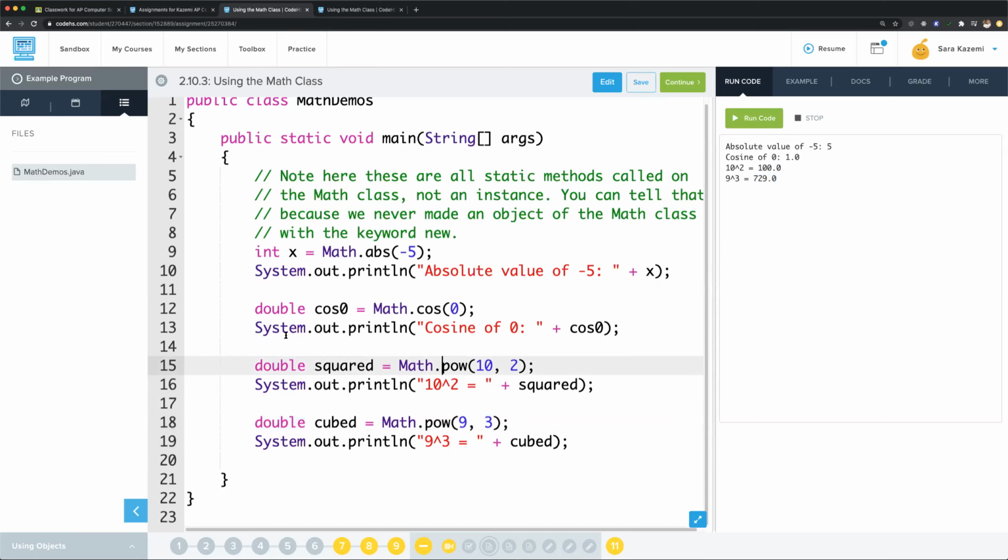Okay, so again, notice that we are calling this on the class. We are not instantiating a math object. So be sure that when you do your homework assignment, you remember you don't have to create a math object. In fact, you can't. You're simply calling these methods on the class itself.